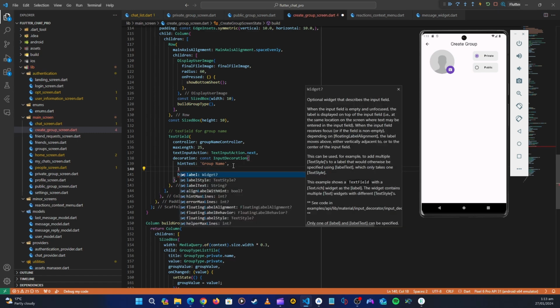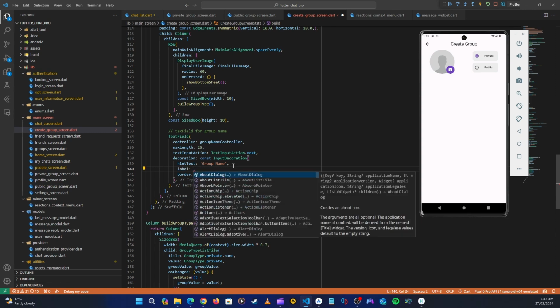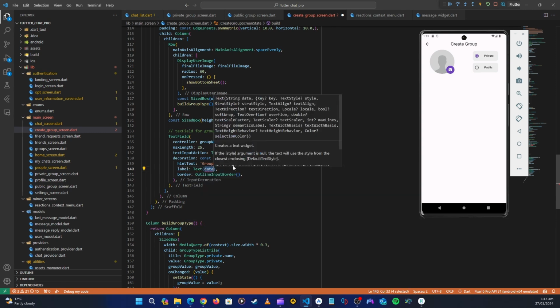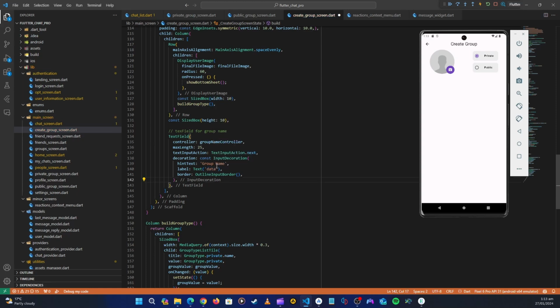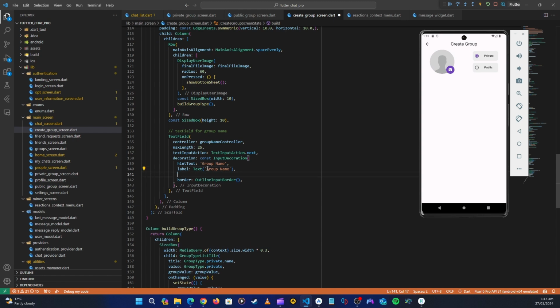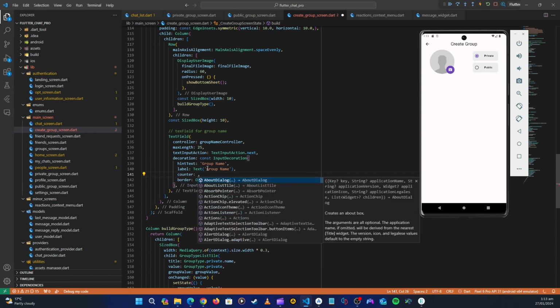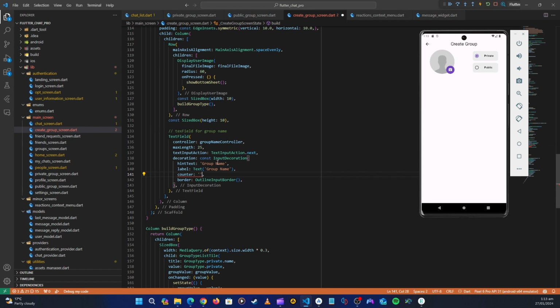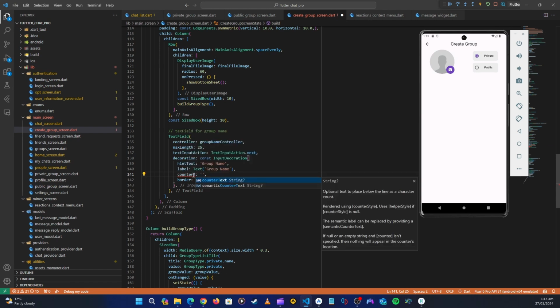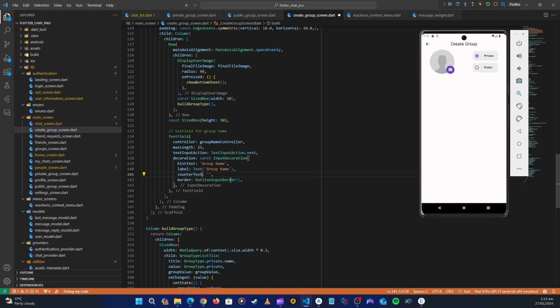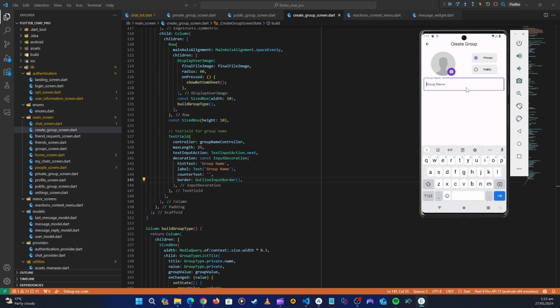Let's have a label. The label is going to be the same, which is a text widget. It's going to be the same as this one, which says group name. What else? We don't want to have a counter text. So counter text, let's have an empty string. The border. Okay, we've got this border, but let's hot reload and see what we have. Yeah, I think we are fine like that.